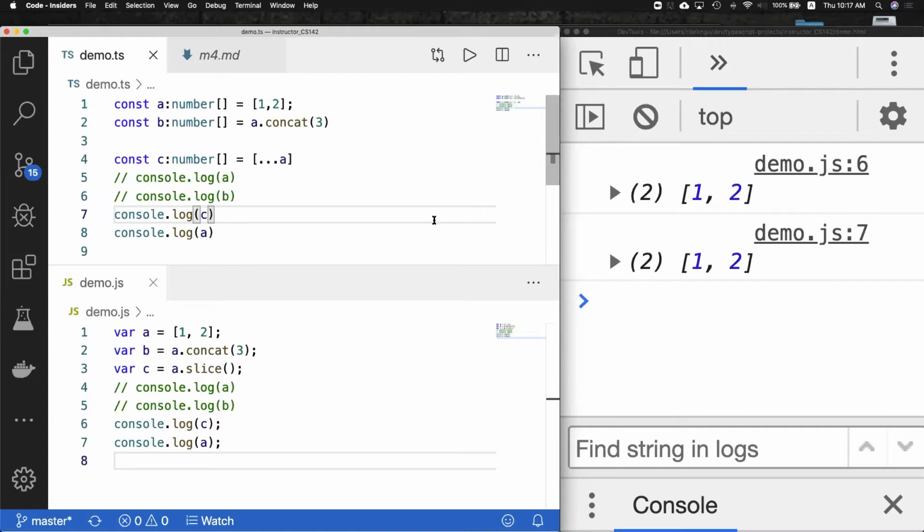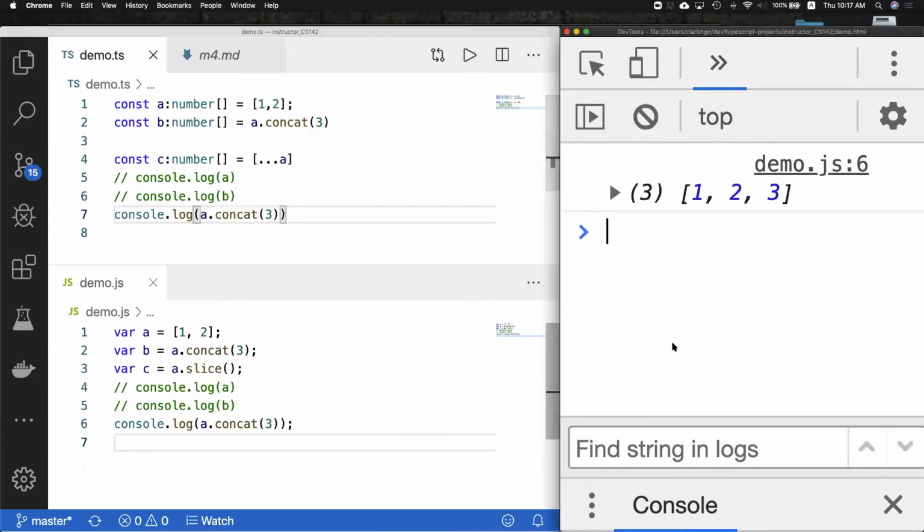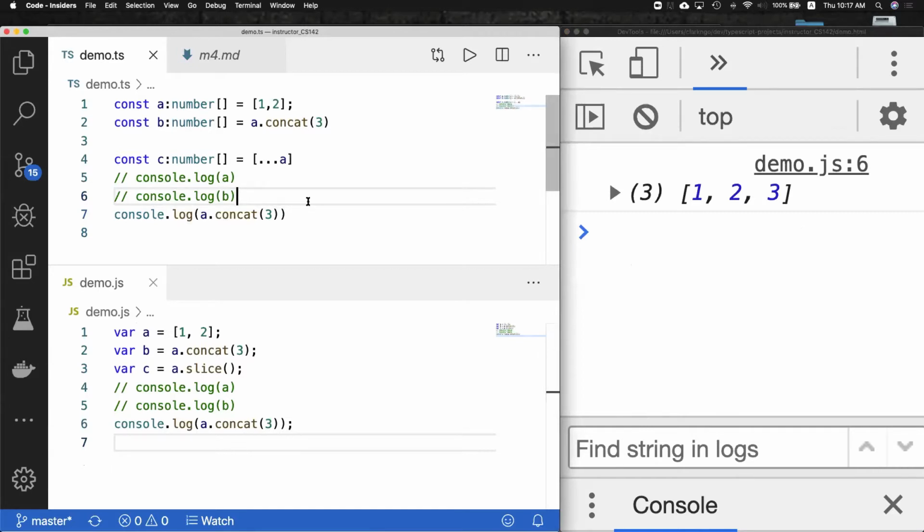Let's see. How to see inside? And multiple? Yes, you should be able to do that. Let's try that.